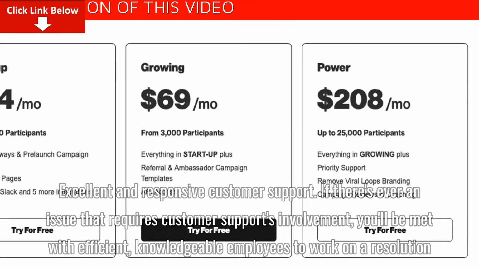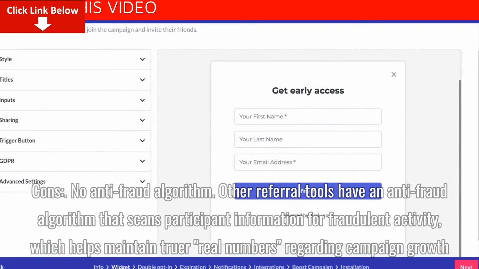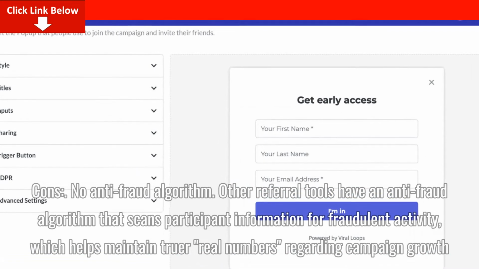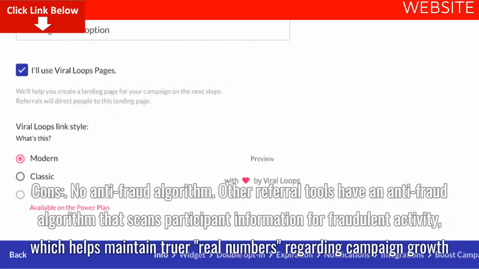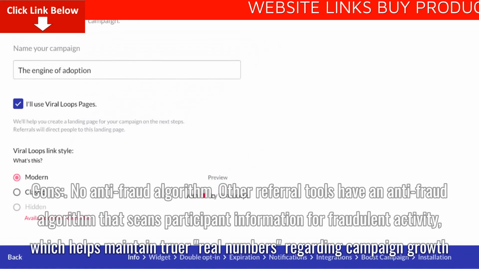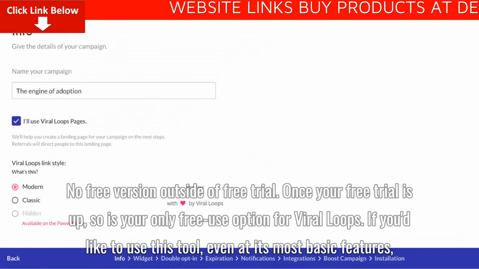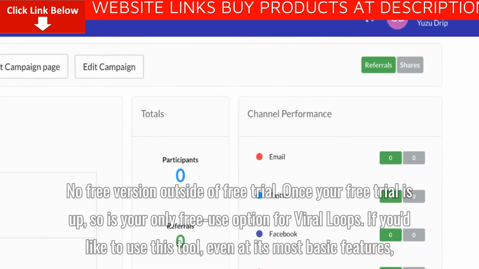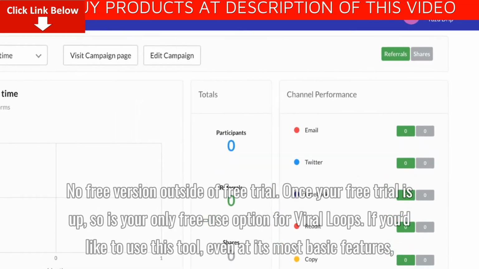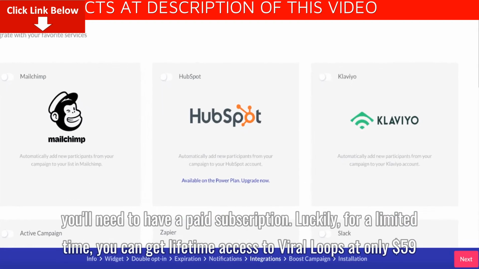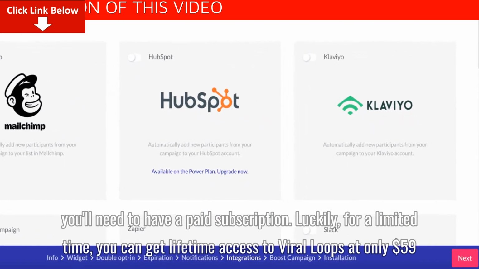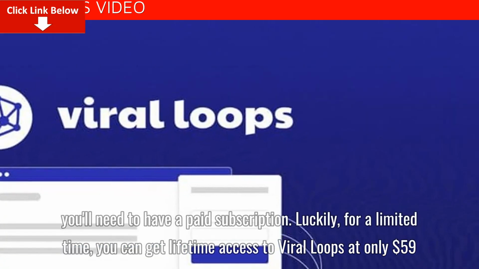Cons: no anti-fraud algorithm. Other referral tools have an anti-fraud algorithm that scans participant information for fraudulent activity, which helps maintain true numbers regarding campaign growth. No free version outside a free trial. Once your free trial is up, so is your only free use option for Viral Loops. If you'd like to use this tool, even at its most basic features, you'll need to have a paid subscription. Luckily, for a limited time, you can get lifetime access to Viral Loops at only $59.